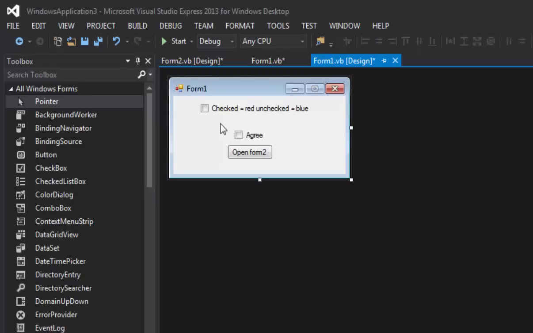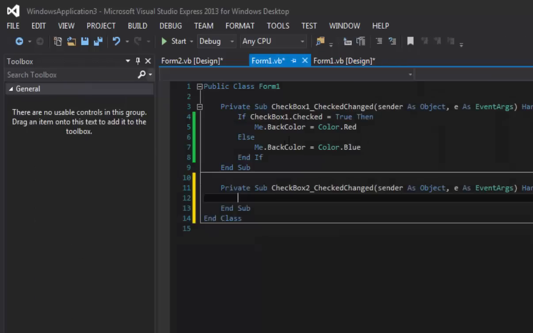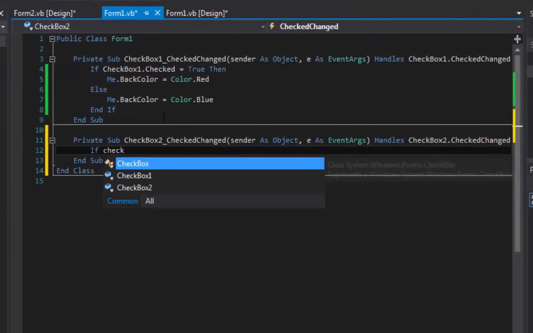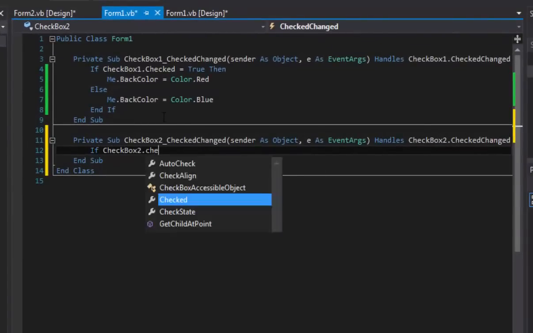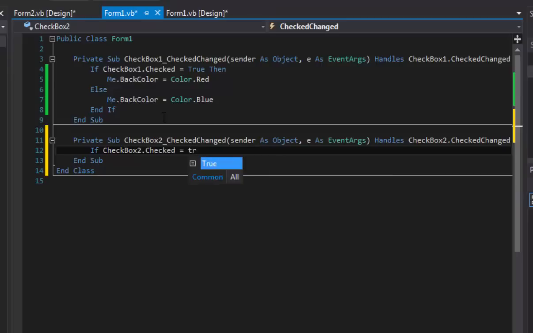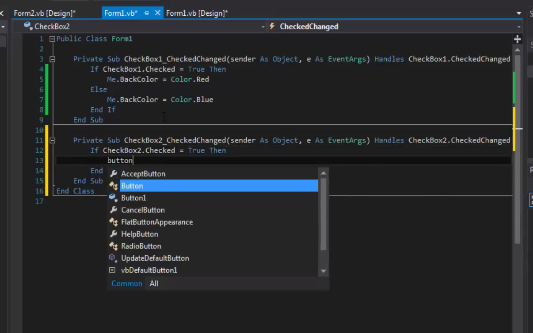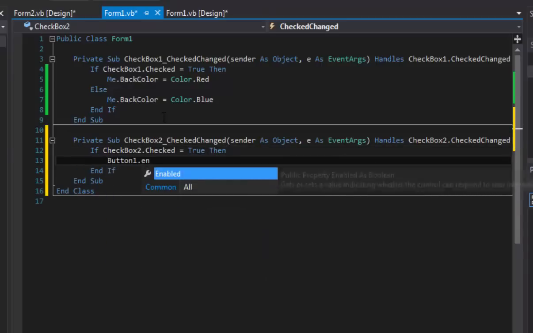We're going to make it so when you click this button, so say you have a license agreement or a user agreement or something like that. So a bunch of text, and after they read it, they have to agree to whatever it says. So we're going to double click this. And we're going to do if checkbox 2 dot checked equals true, then we're going to do button 1 dot enabled equals true. Oops.